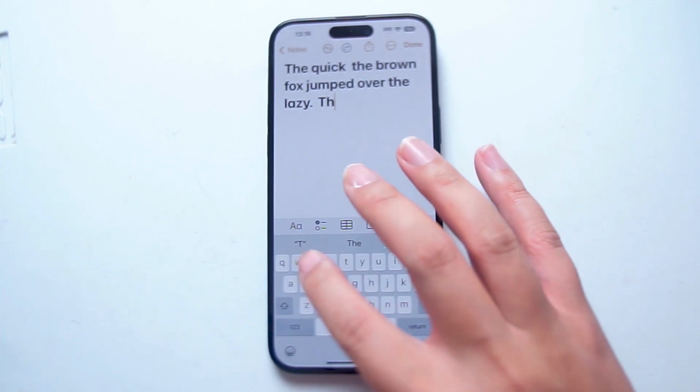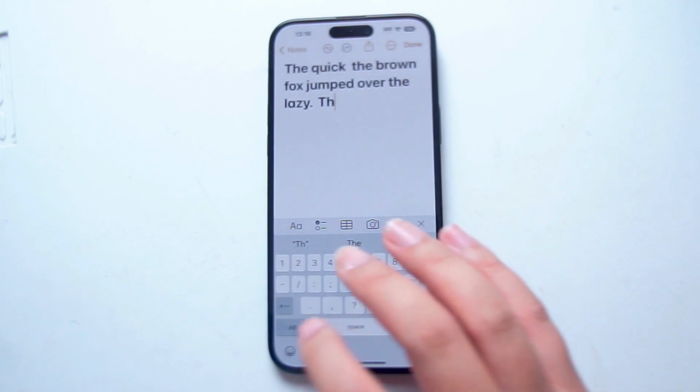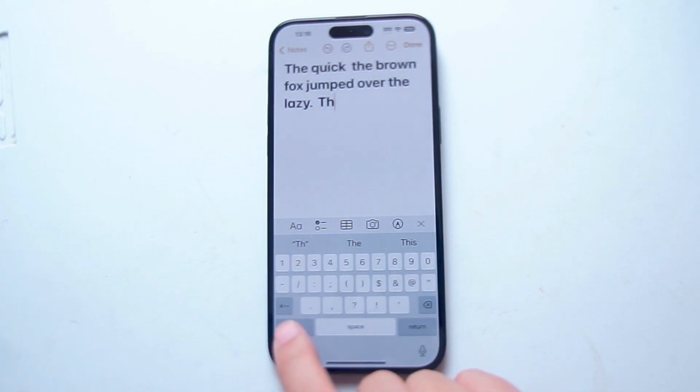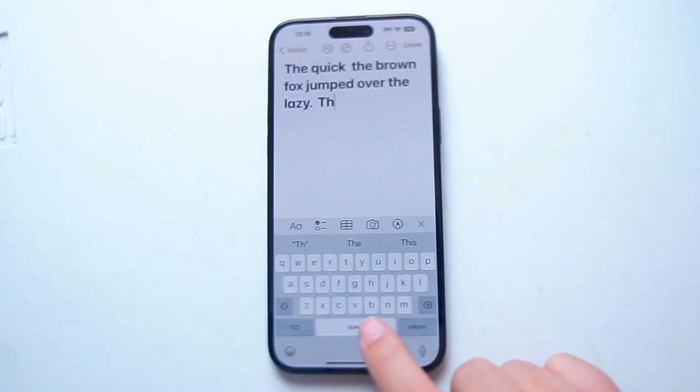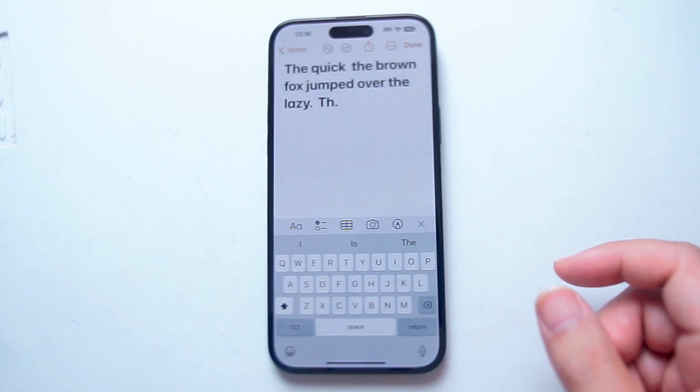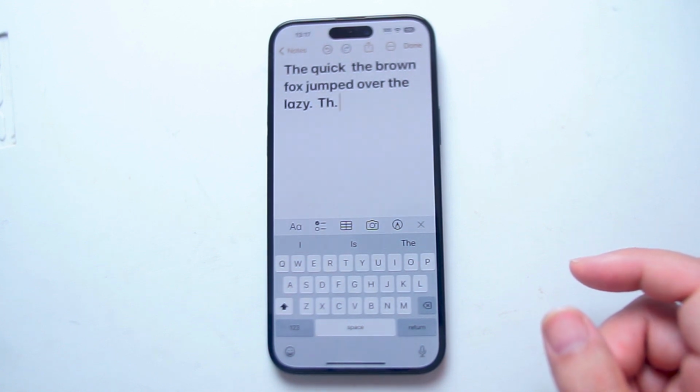So once again, if you're typing there, instead of going into the numbers or symbols keyboard by hitting that button to quickly add a period, what you want to do is actually just double tap on the space bar, and then you'll be able to enter in a period.